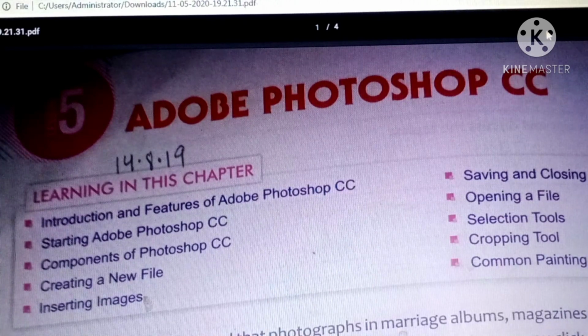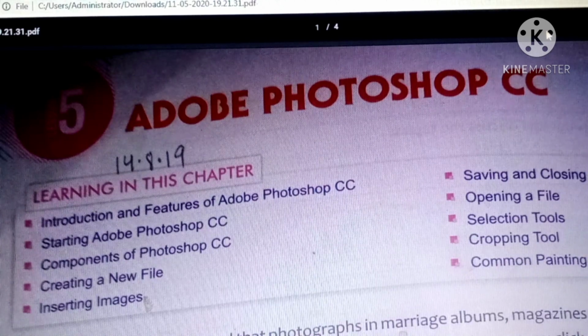Today we are going to start chapter 5, that is Adobe Photoshop CC. I hope you all have downloaded Photoshop on your laptops. If you don't have Photoshop, please try to download this software. Otherwise, it will be very difficult to do the practice. Then we will see how we can use the different types of tools in Photoshop.